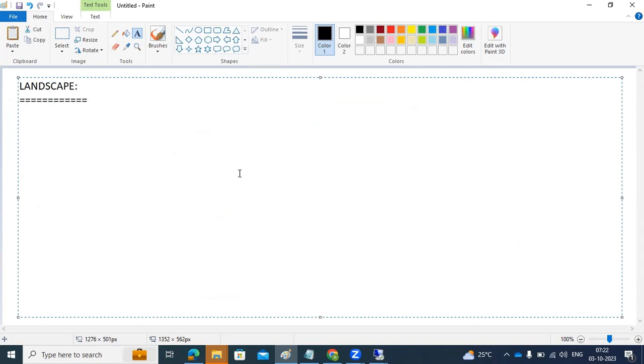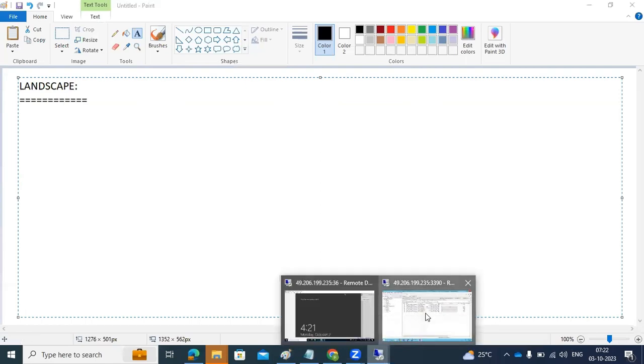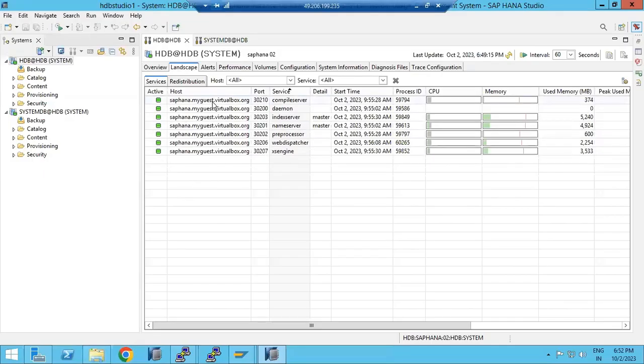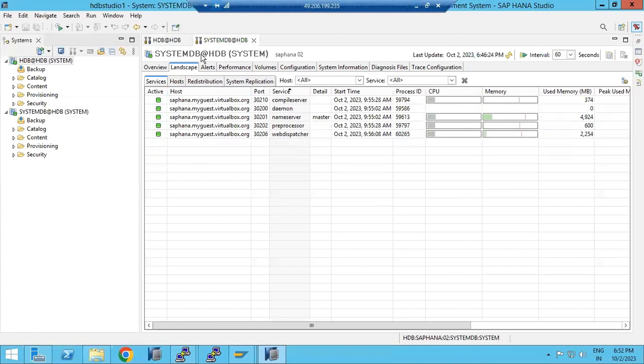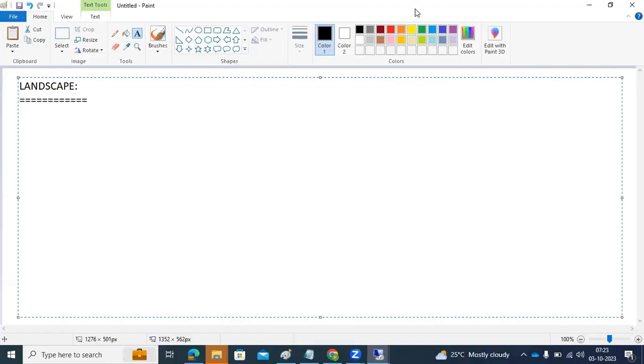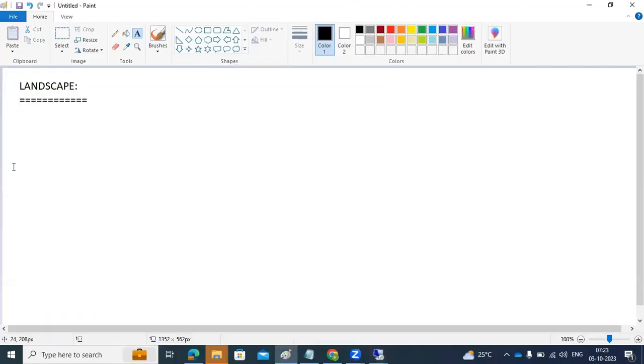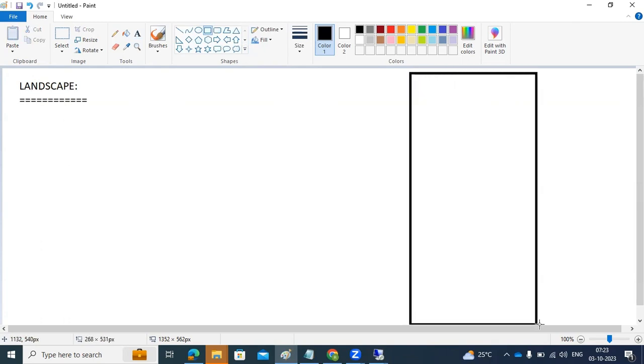In the landscape page, you see here how many processes are currently running. All the processes will show here, even if we go to the system DB also. So what is the difference here then? HANA 2.0 by default gives you one system DB and one tenant database.